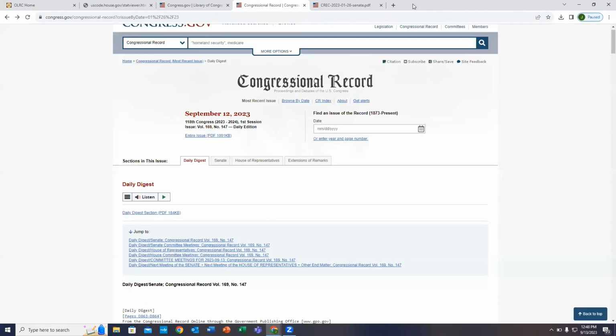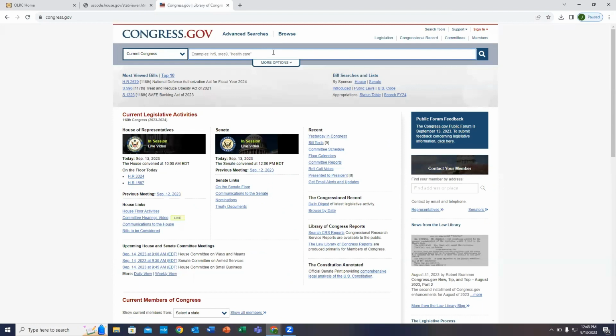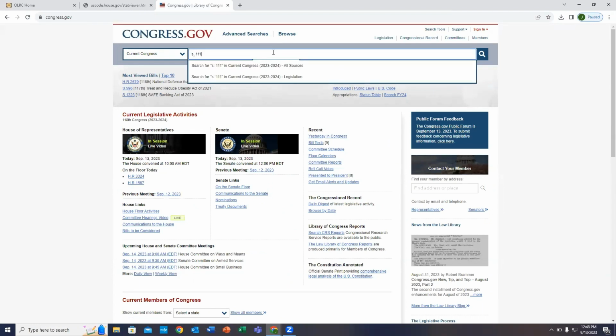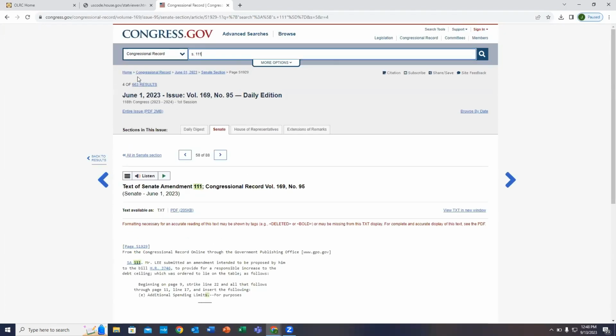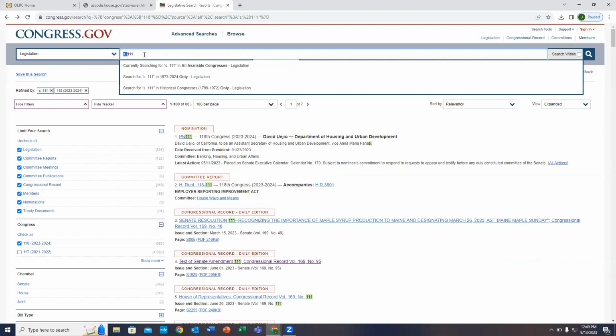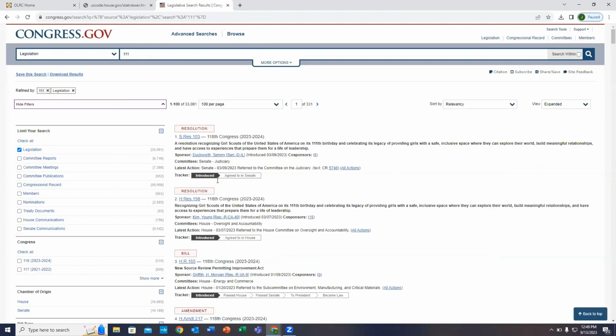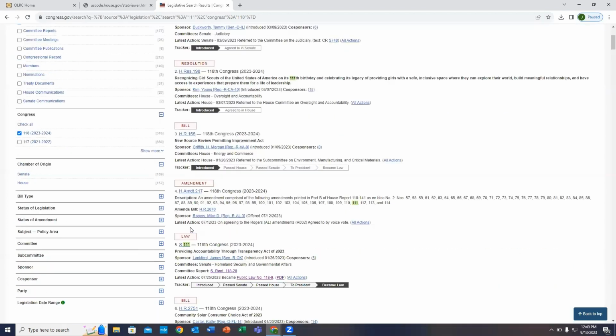Let's go back. There's one more piece of detail that I want to show you for Senate Bill 111 in the current Congress. Oops, pardon me. That was looking for the congressional record. I want to find the legislative page on Senate 111 itself. So I would look for legislation and just allow it to find Senate Bill 111. There we are.